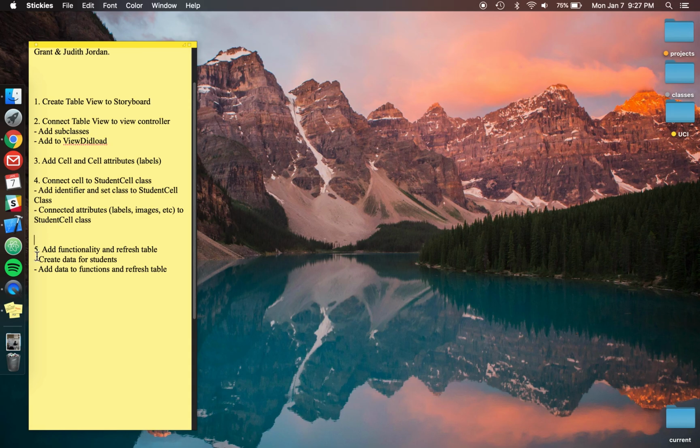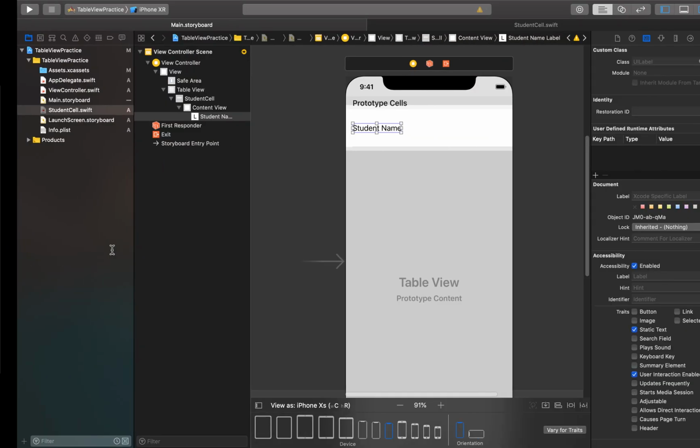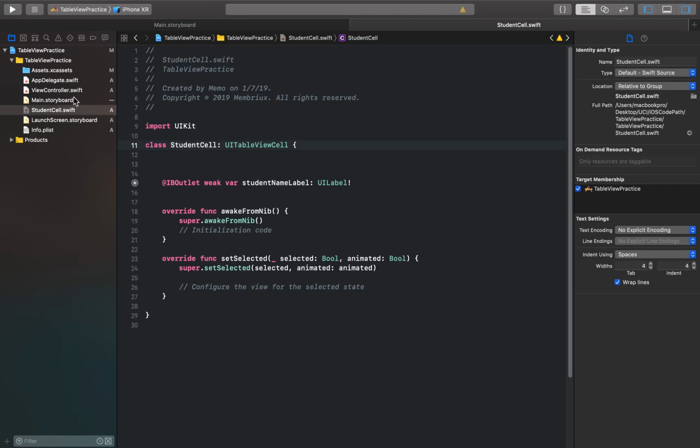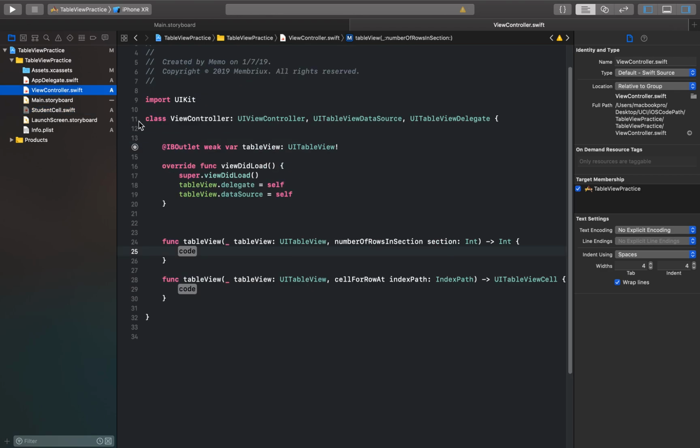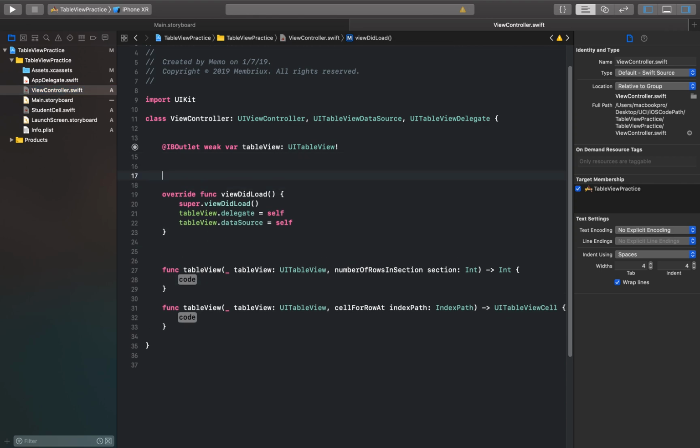Perfect. So now we're on step 5, which is add the functionality and refresh the table. In order to do that, we're going to have to create the data, which in this case is going to be an array, and we're going to add that data to the functions of the table. Perfect. So let's go back to our normal file, the ViewController. In our ViewController, we're going to create a variable, and I'm going to call it let students equal an array.